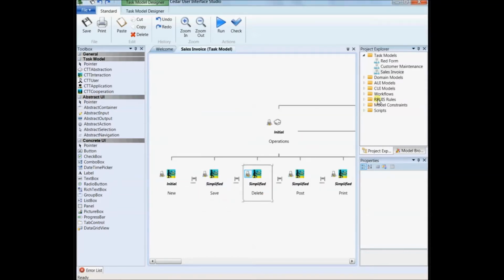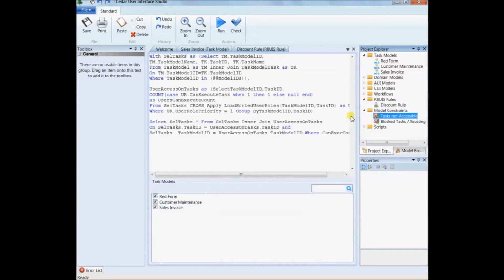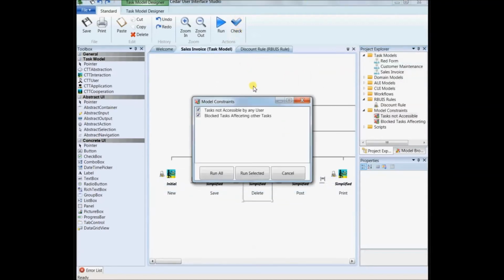ARBIS could also be applied to the task models using rules. This is an example of an ARBIS rule written using SQL and associated with task models and roles. The SQL statement will return the tasks upon which to apply the selected roles and concrete operations. To ensure that critical constraints are not violated, Cedar Studio provides the ability to perform model checking using SQL-based constraints. For example, the following constraint checks whether certain tasks are not accessible to any user in the system. The SQL statement returns the tasks violating the constraint to be displayed on the screen as an error or a warning. If we go back to our task model, we can validate it against this constraint.